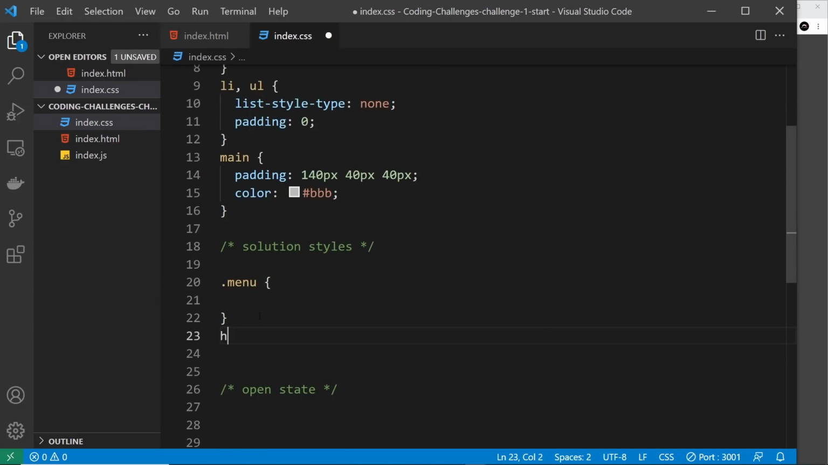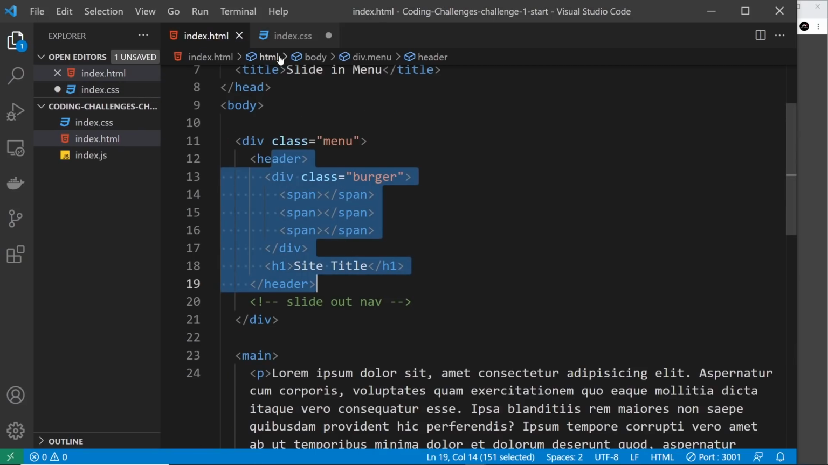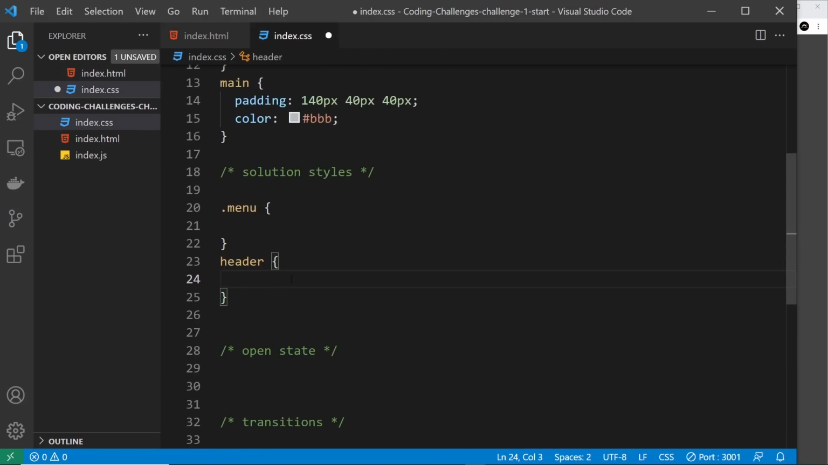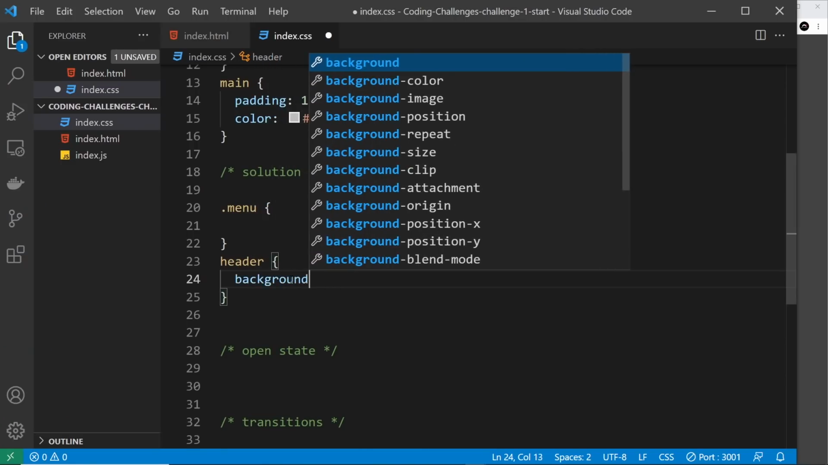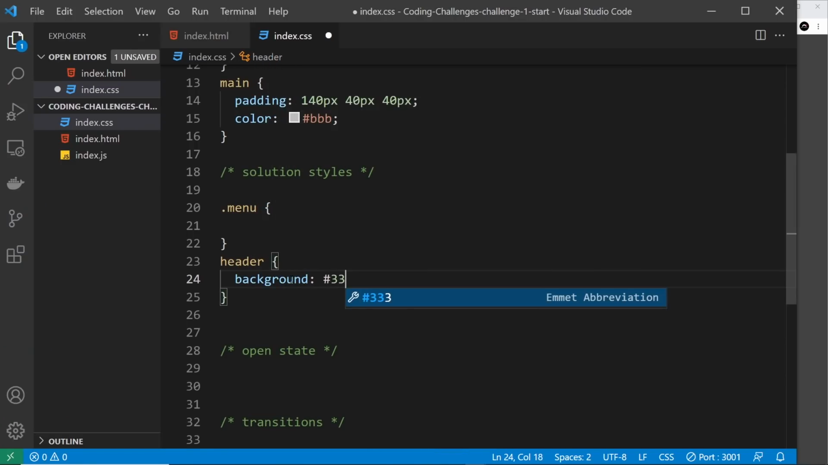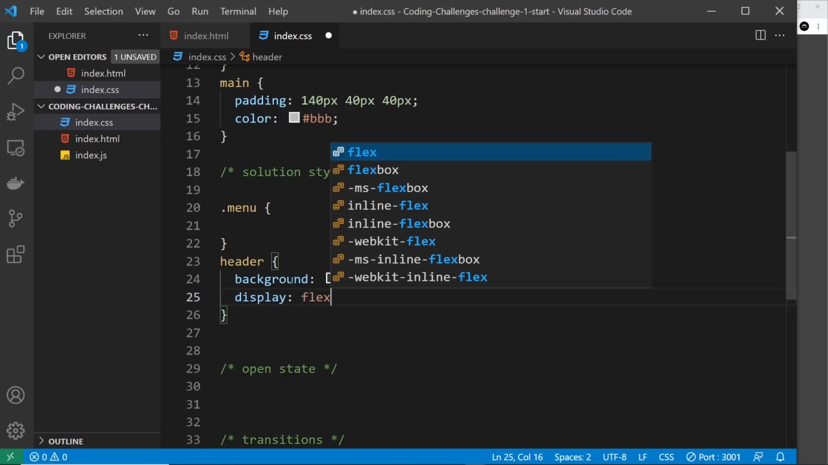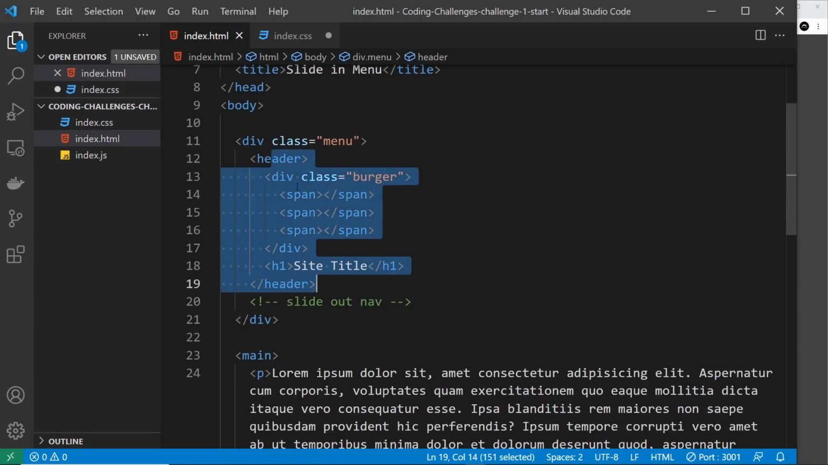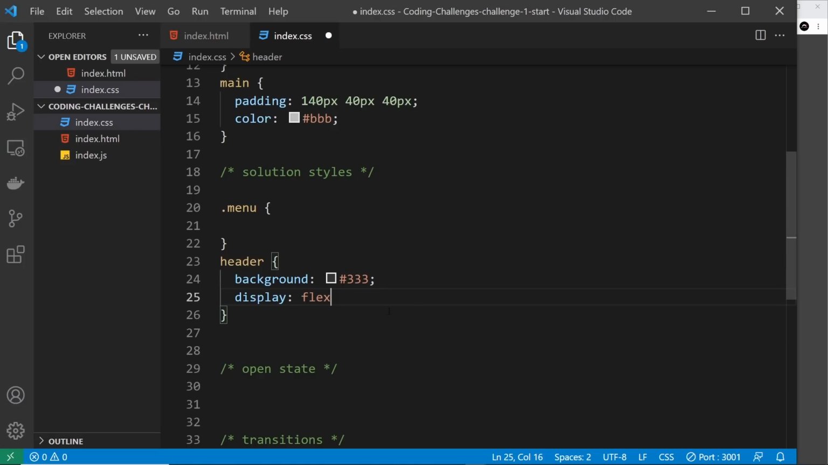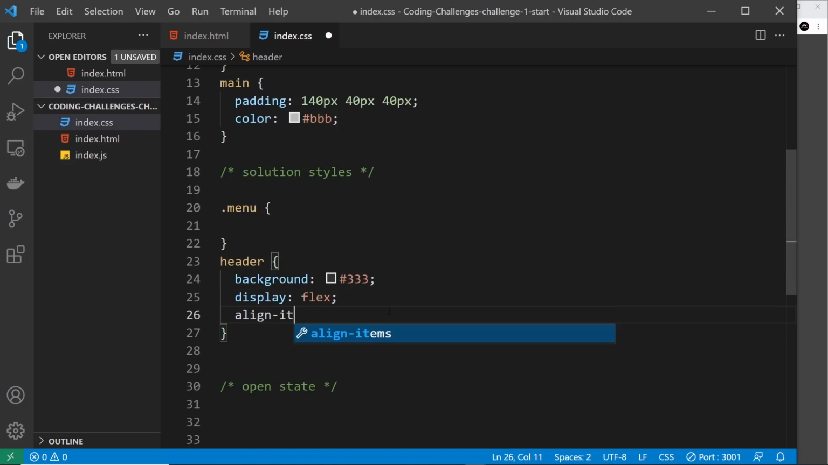The next thing I'm going to do is a header selector. This is the thing we did just create right here. So inside here, we're going to give this a background, and that background is going to be 333, a dark grey. We're going to say display flex, and that means that the different things inside it, so this burger and also this H1, they're going to sit left to right inside there automatically, right? We align items to the center, and that aligns them vertically inside the title bar.